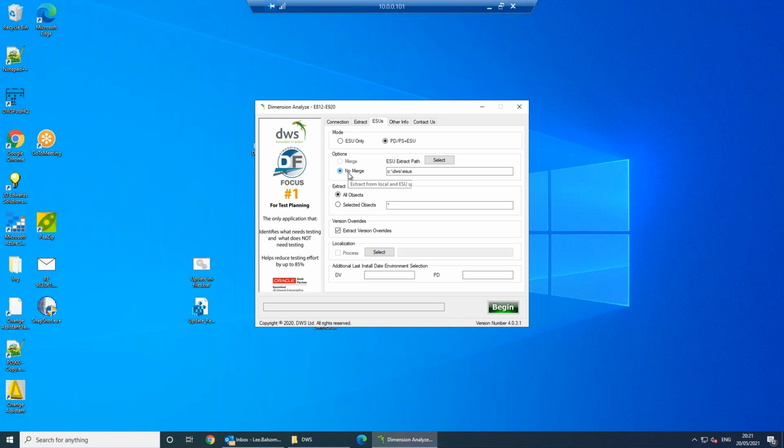We're not going to merge that information. We want them to be separate extracts. We want all objects from the ESU. We can, on some exceptional circumstances, choose a list of selected objects from the ESU, but 99 times out of 100, we want all of the objects. We also want any version overrides that happen to be in the ESU, we want those too. If you have any localizations defined in your system, then you can choose to turn that on. You can select the localizations, the countries that apply to the localizations that you employ.